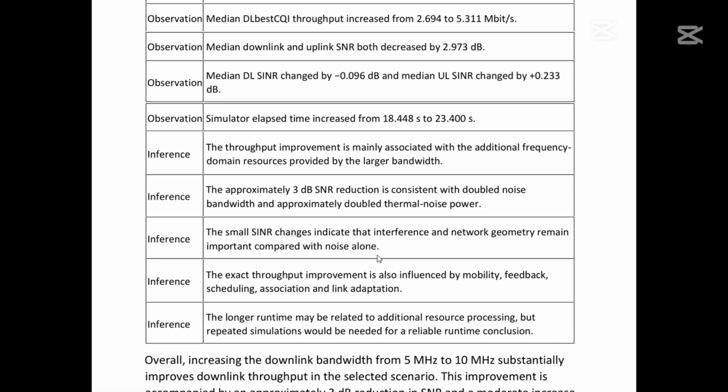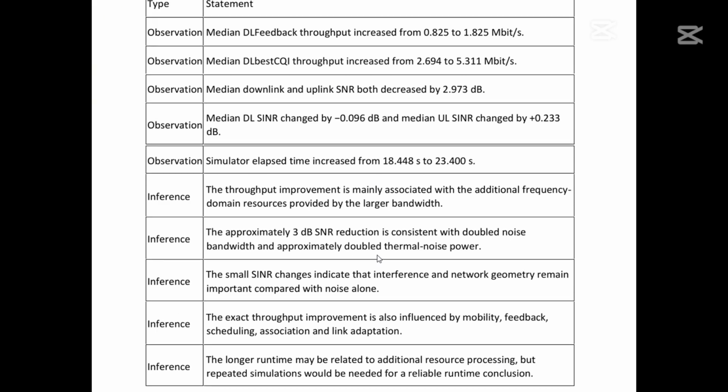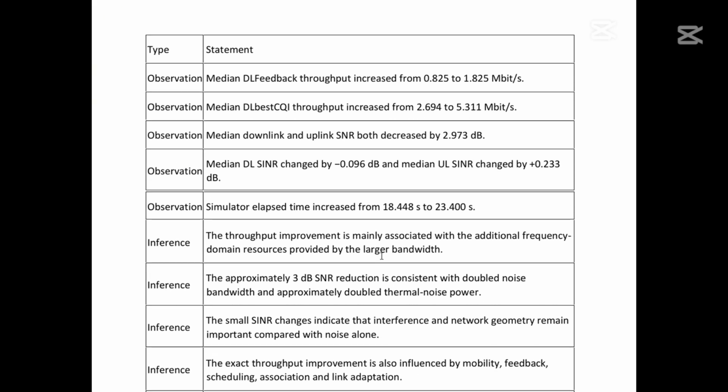To summarize our findings, the median DLFeedback throughput increased from 0.825 to 1.825 megabit per second, and the median DLbestCQI throughput increased from 2.694 to 5.311 megabit per second. At the same time, both uplink and downlink SNR decreased by approximately 3 dB, while SINR changed only slightly.